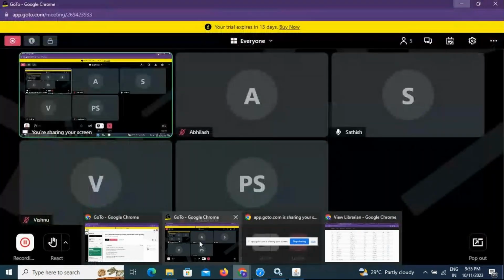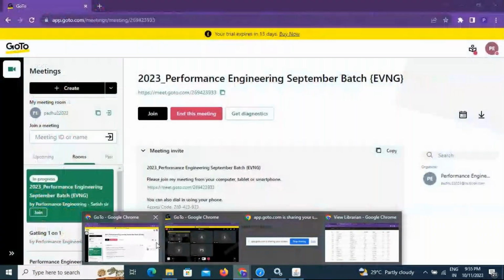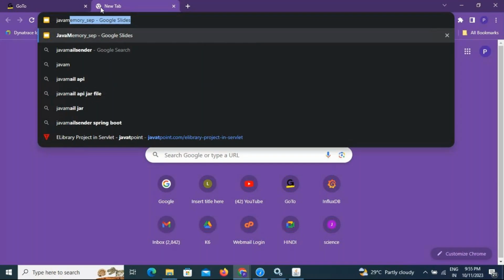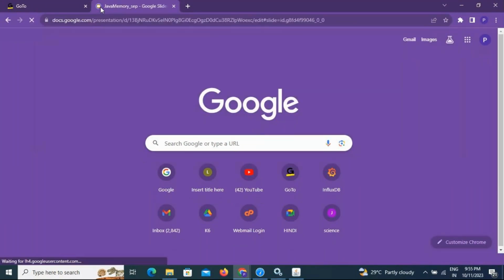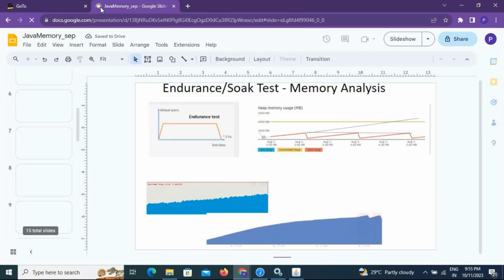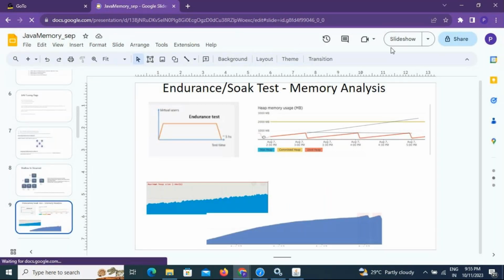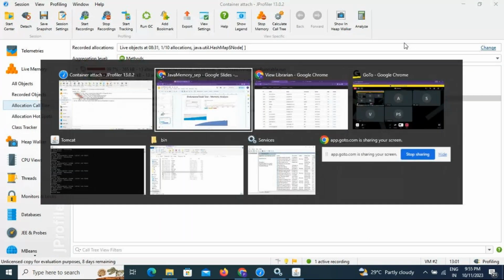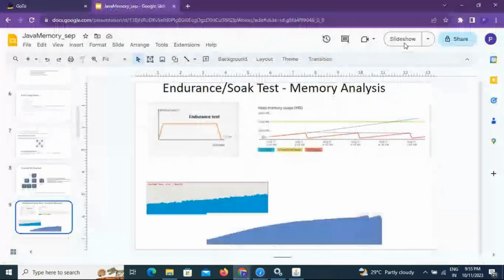No, no, no, no. See, for the endurance, it is a little different. Whatever you're doing here is only for single user performance. We are doing a live recording of the objects for a single user analysis, early performance, right? But when you go for a load test or endurance test, you're going to have load, right? You're going to have 200, 5,000 user load.